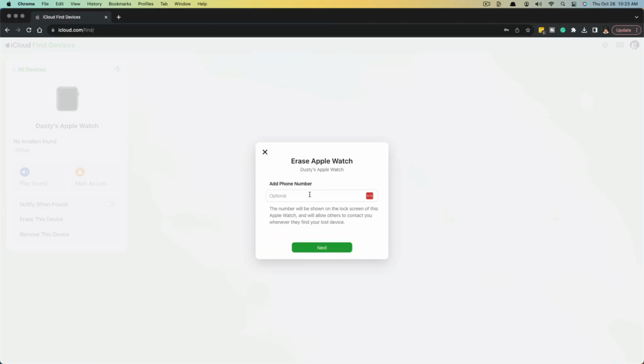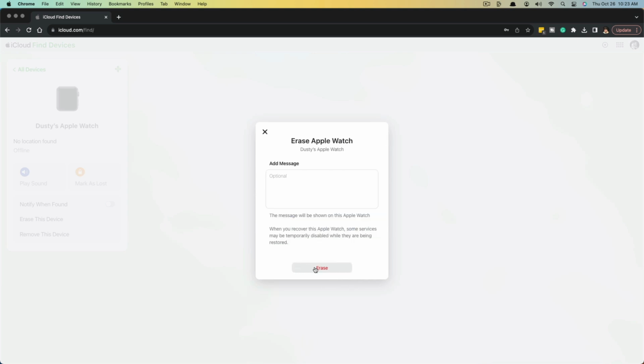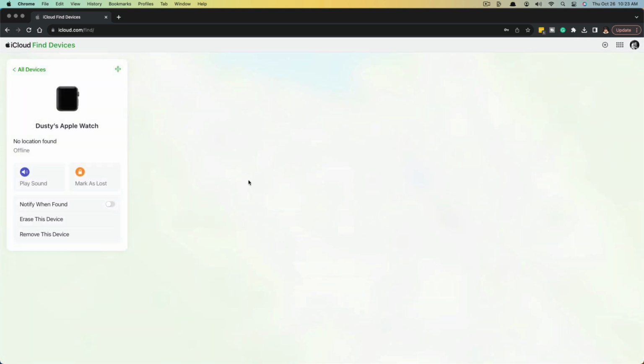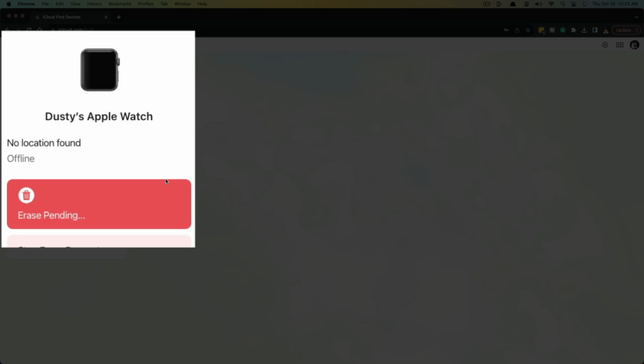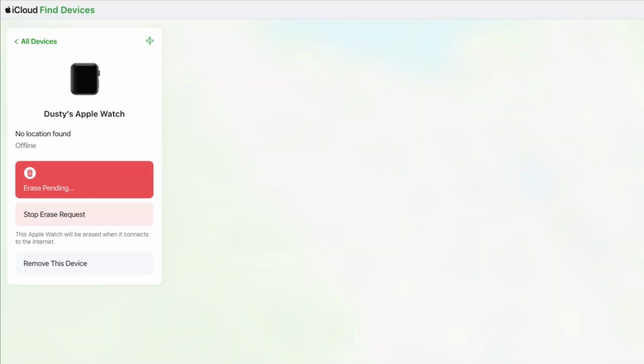It's going to ask you to log in to your iCloud once more. It'll also ask you to verify with a code. It'll then ask you to add a phone number if you want to. Go ahead and just click erase. Once you do this, you should see something within iCloud that says erase pending. During this process, you can actually stop the erase request if you've done it unintentionally, but I would let it go ahead, as it will take some time to erase. Once it does, the watch will be completely unpaired.